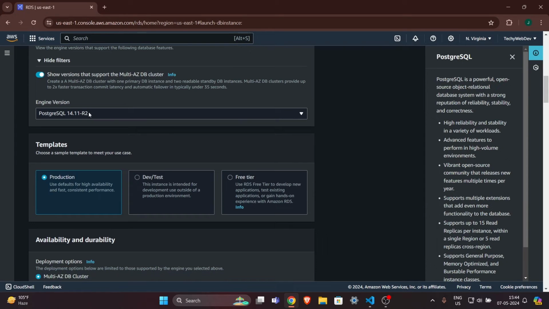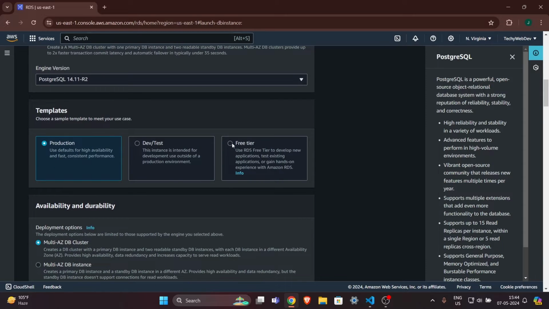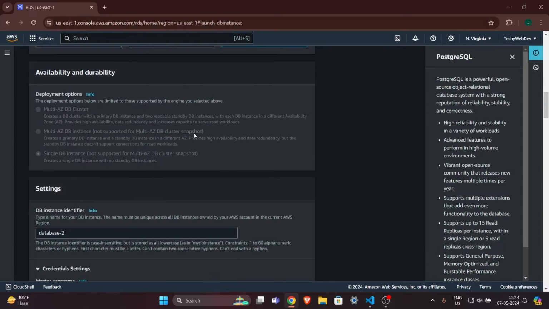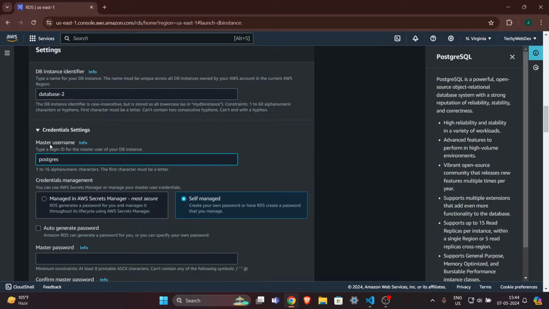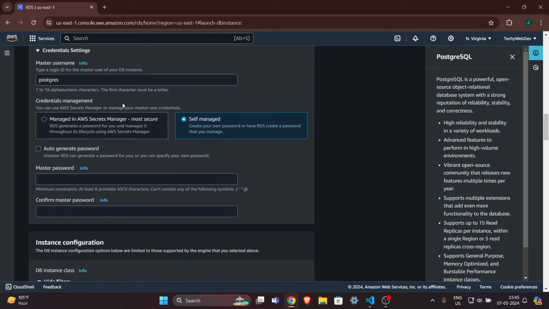All right, so after selecting the version, select the free tier. Don't forget to select this free tier. Here is the DB instance identifier, so leave it like that. And for the username, you can see this name is very important. You can leave it like that, because most of the usernames for Postgres are postgres only. So leave it like that.